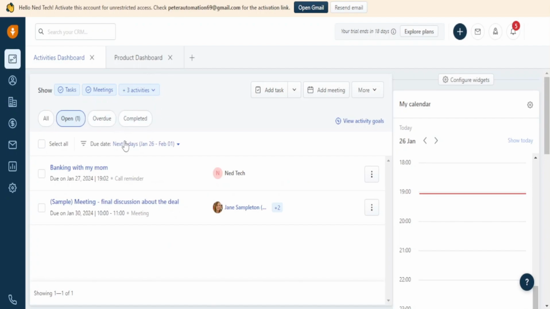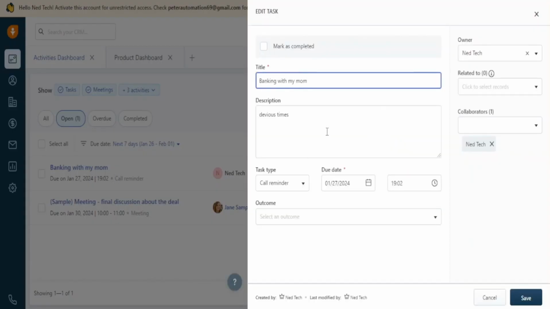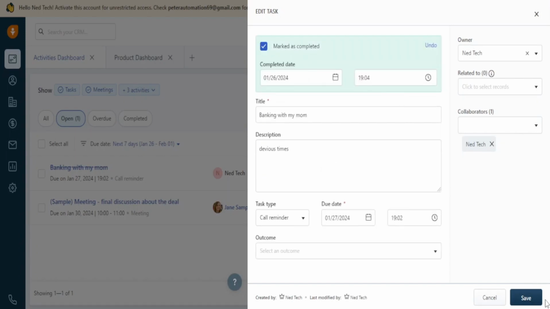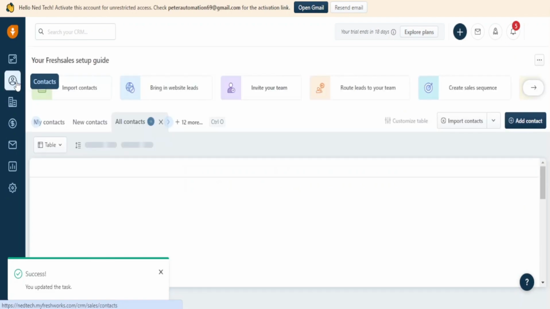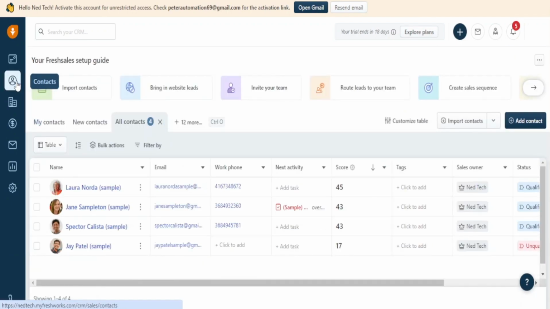Here is the task, banking with my mom, and we can just click on it and see it. So the title is banking with my mom, the description is devious times. We can also set it as completed and just click on save. So the task was completed successfully.